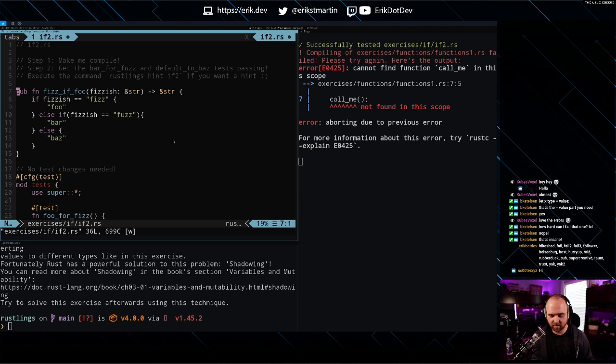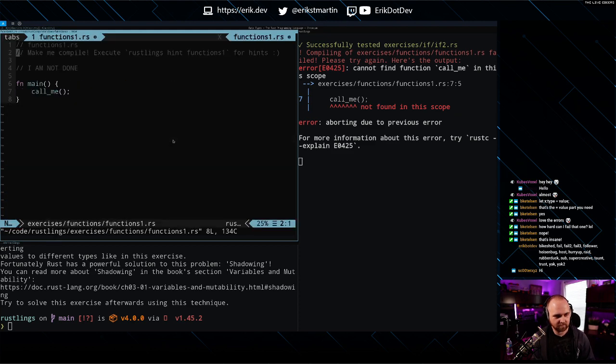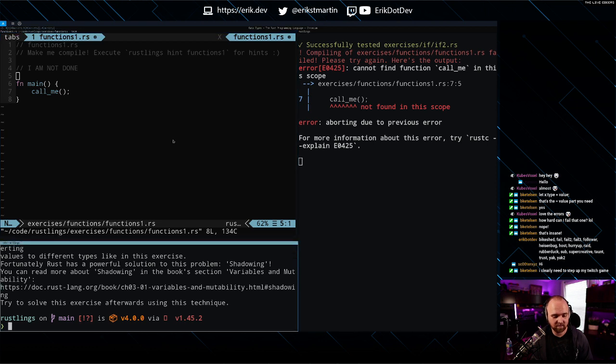All right, we're now on to functions. Oops, functions 1. Okay, cannot find function call me in this scope, so it looks like it wants us to just create a function. I'm just gonna go to hints.